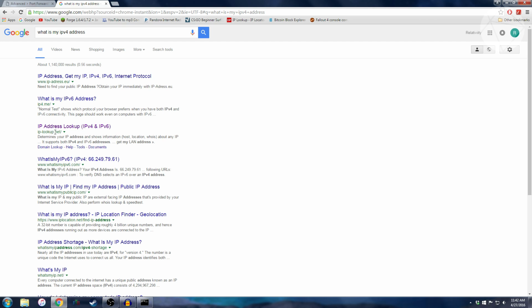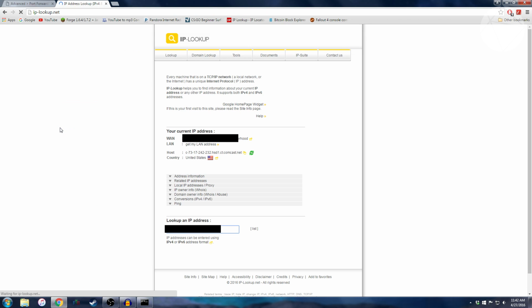And go to iplookup.net. I'll put a link in the description for you guys so that you guys can link right to this. But this is a pretty good website. It'll actually tell you both of them. And right here, it's going to tell you your public IP address. It'll also tell you down here. And I'm going to blur that out for you guys. I know you guys can't see that because I'm not trying to give out my public IP address to the internet. But you would take this address.